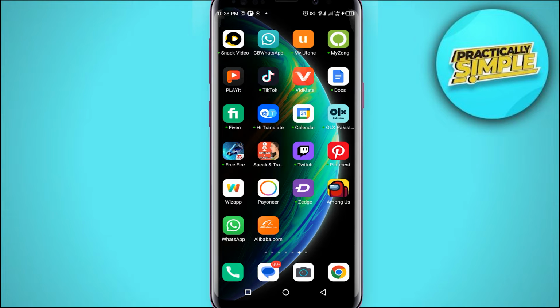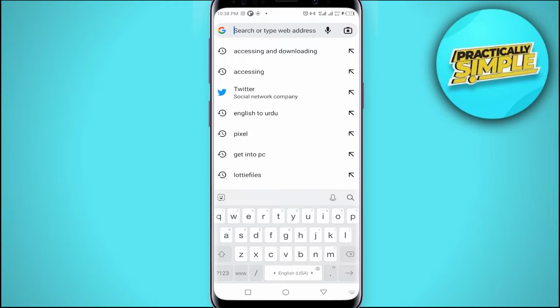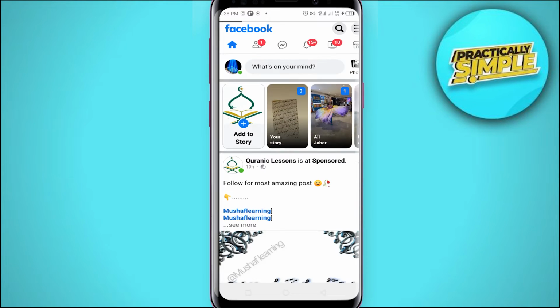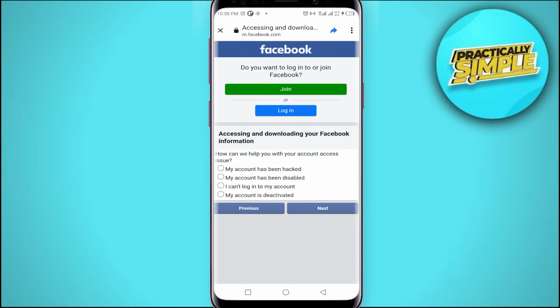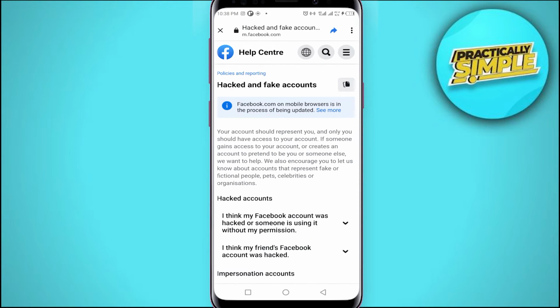For this one you have to open your browser, open google.com, and then here you have to type accessing and downloading. Click on this link. You have to click on account access troubleshooting. Tap on next. From here you have to choose the first option, my account has been hacked. Click on next. And then here you will see secure it by going to help center. Click on it. Now you will reach here.